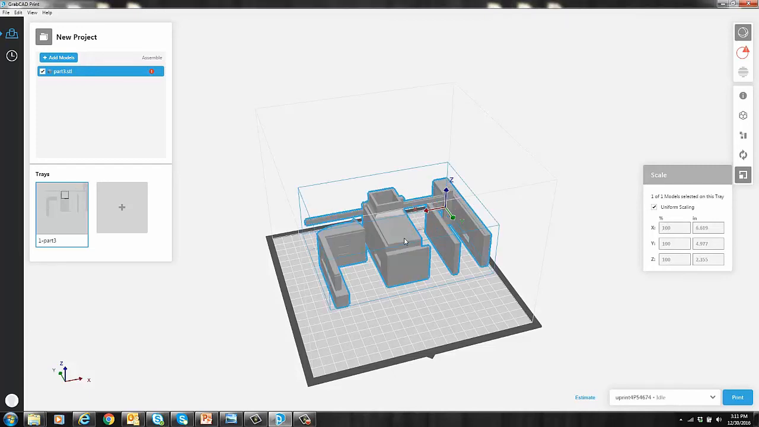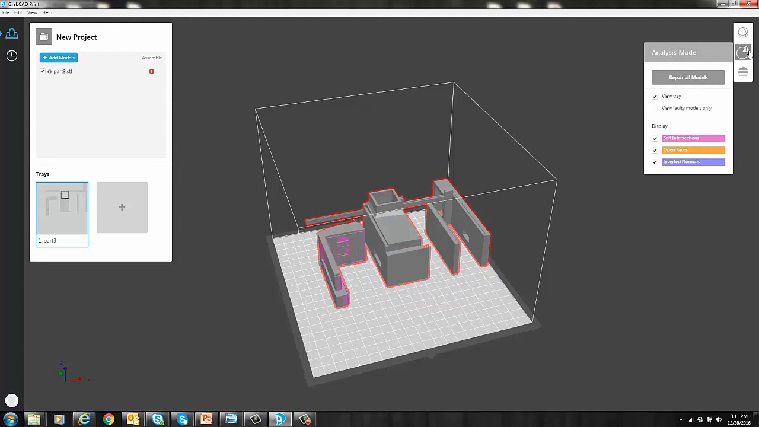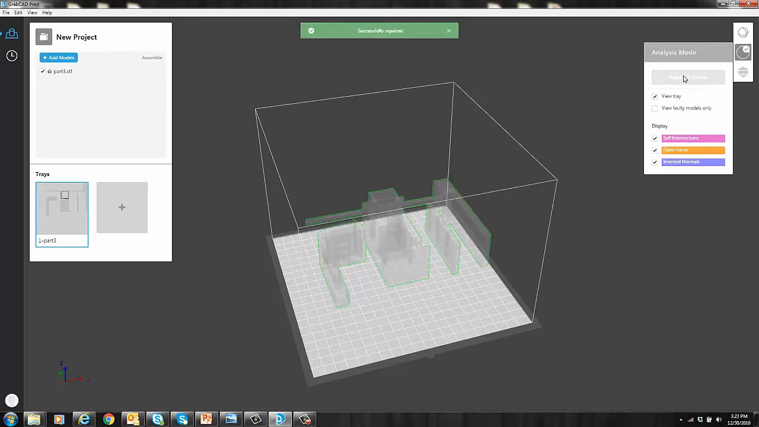The next thing I want to do is go into the analysis mode, which is right here. And the reason is I have an exclamation mark there and here telling me there's issues with the part, so I need to fix them in the analysis mode. In my opinion, this is the best feature of the software because it highlights self-intersections, open faces, inverted normals, and you can fix it all with a click of a button. And the model is fully repaired.